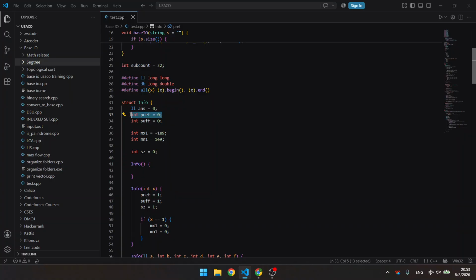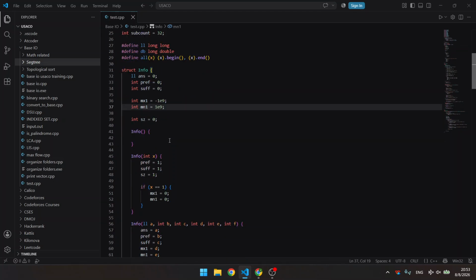The prefix, the length of the prefix that's all zeros. The length of the suffix that's all zeros. The latest occurrence of one, and the first occurrence of one, and the size. I think these can be simplified. Pref and suff and max one and min one are basically the same thing, but it's okay. This simplifies things a tiny bit.